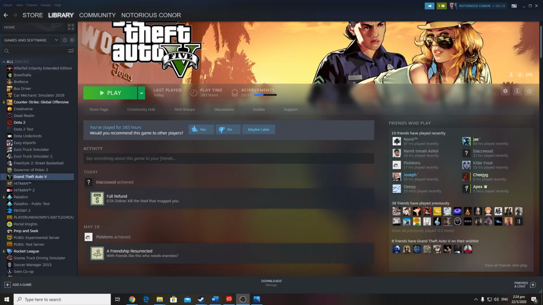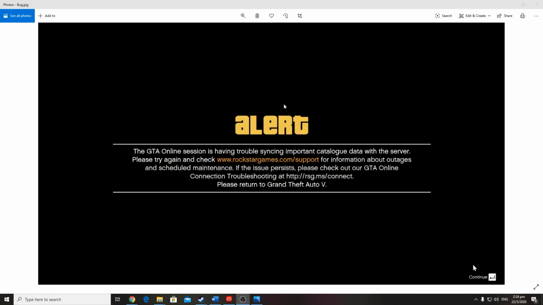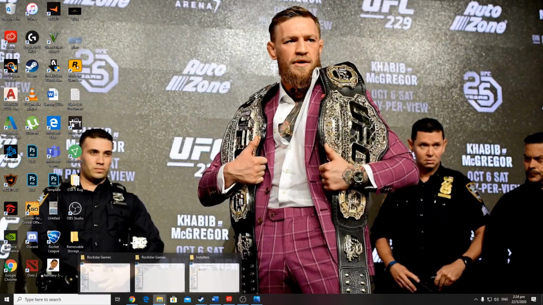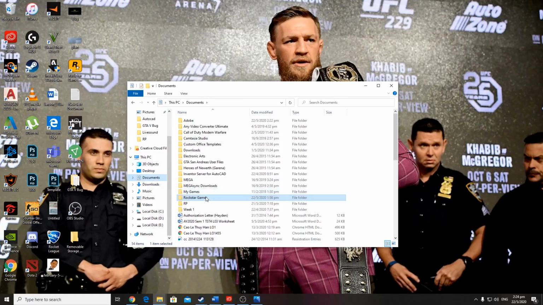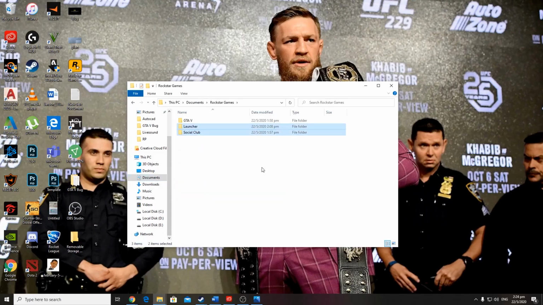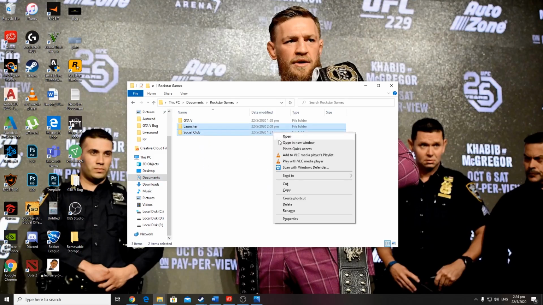DNS. So yeah, if you are receiving this message when you're trying to launch your GTA from Steam or whatsoever, I have the solution. So first of all, you navigate to your documents, Rockstar Games, and delete these two folders.